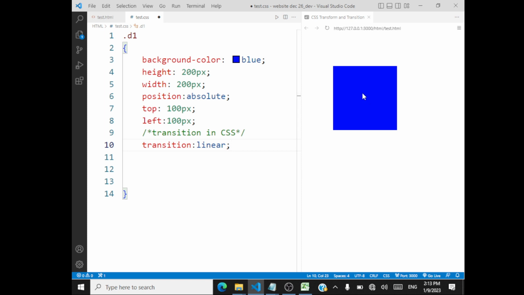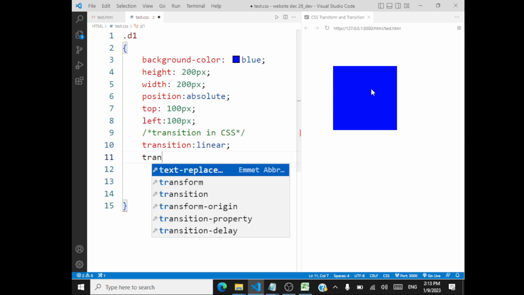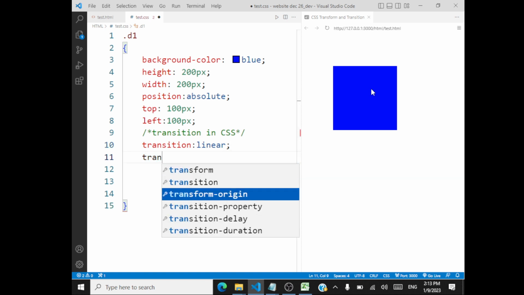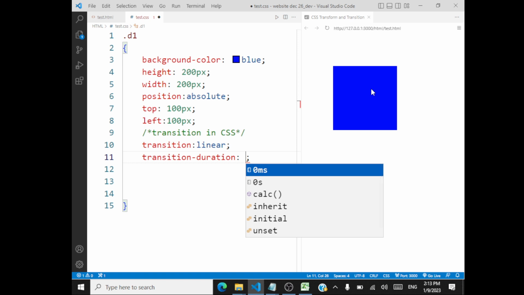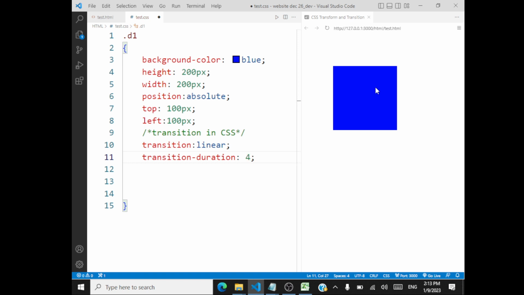I have a division here. This is the example I'm taking. Now, when I move my cursor over this division, the width of the division should increase. There should be a transition from, say, 200 pixels to 600 pixels in width. So for this, we have a transition duration attached. I'll give the duration in seconds, so 4s. You have to give the s to say it's in seconds.